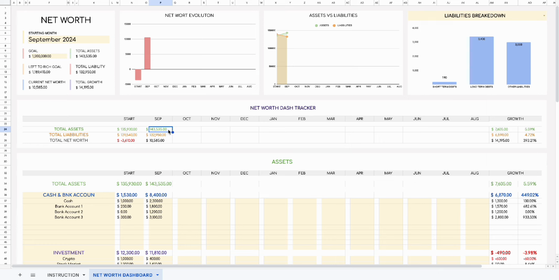Now let's move on to the Net Worth Dashboard Tracker. You can see that our starting assets were $135,930, and our liabilities were $139,540, which means our starting net worth was negative $3,610. Let's check September. Our assets were $143,535, and our liabilities were $132,950, which makes our net worth $10,585. Now, let's look to the right.